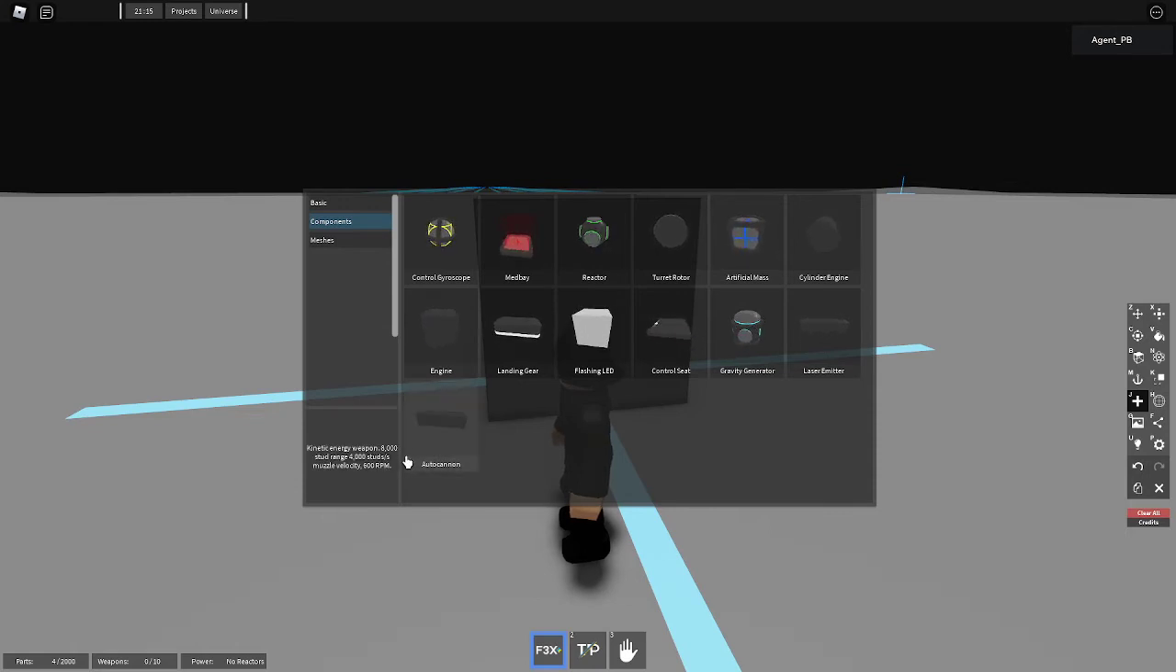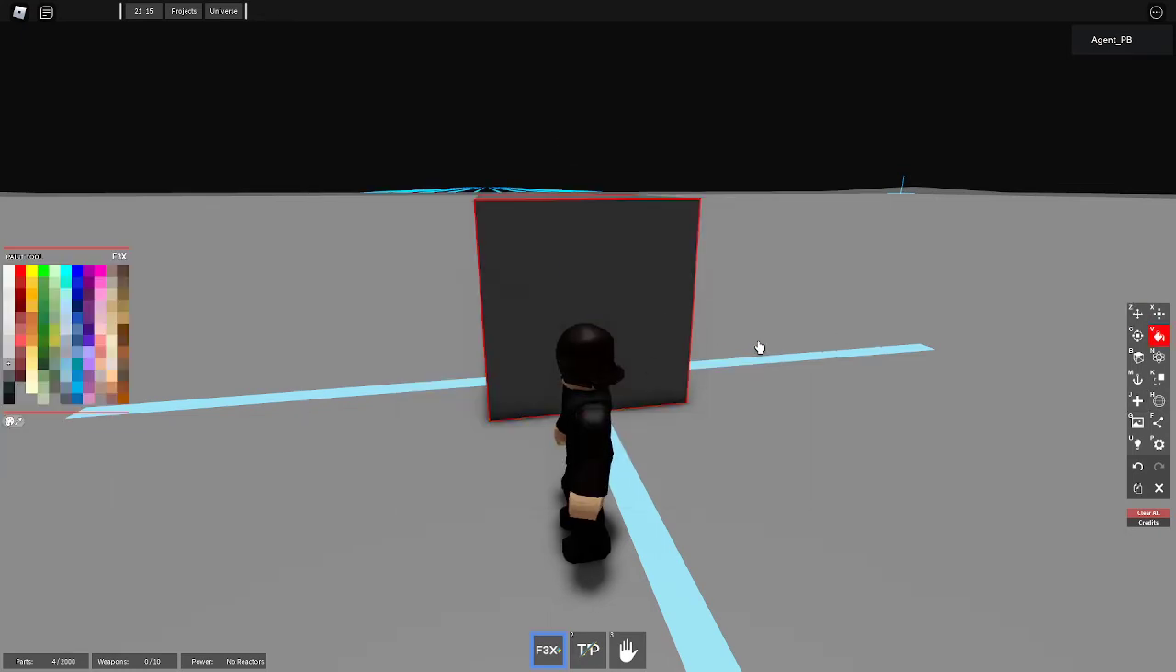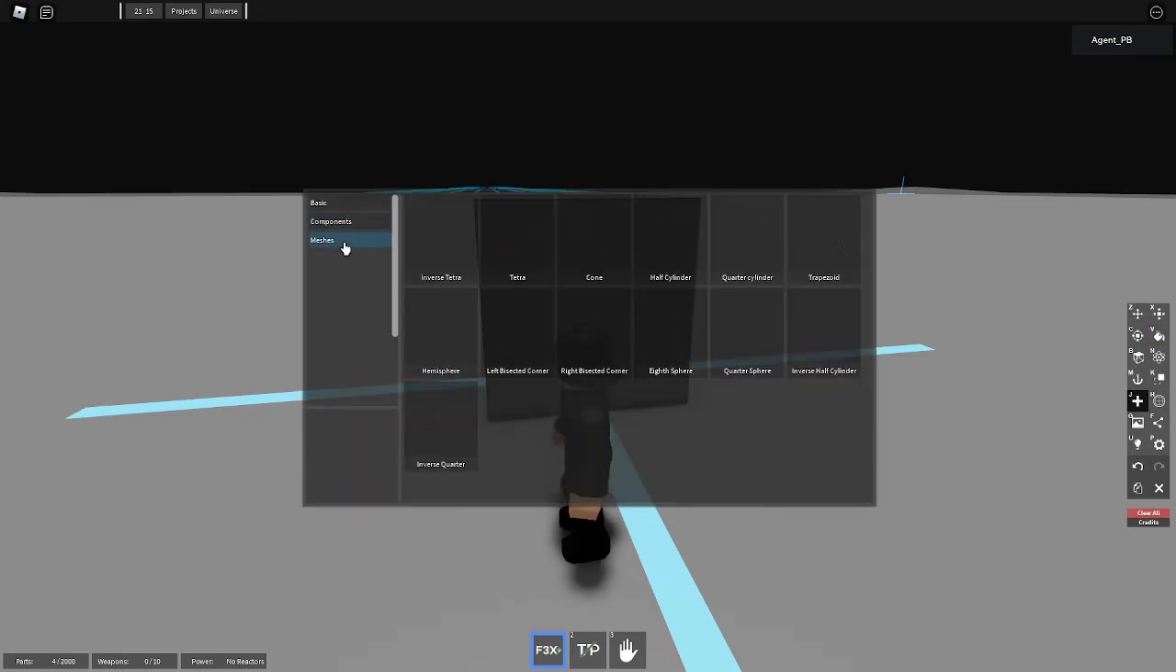Muzzle velocity is 600 per minute RPM, which is rotation per minute, I believe, but it might mean something else for this. But pretty much, I think that's 600 bullets per minute. It's a kinetic energy weapon too, which is strange how you can't change the color on that. But you can change the color of a laser emitter by coloring it with the paint tool. Alright, let's go to meshes to show.